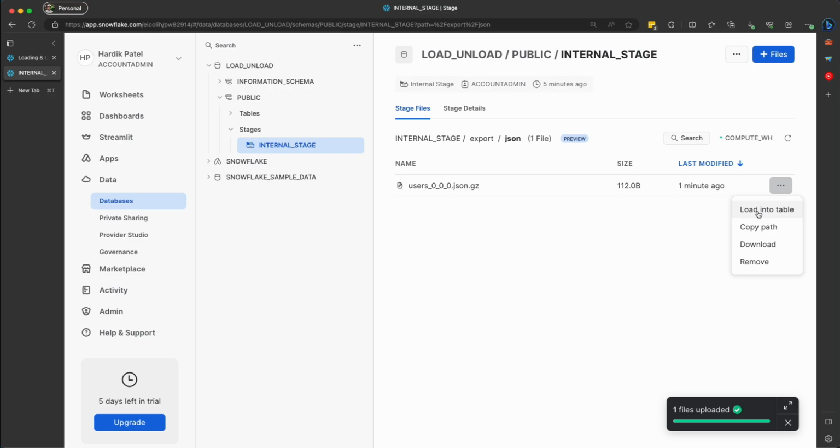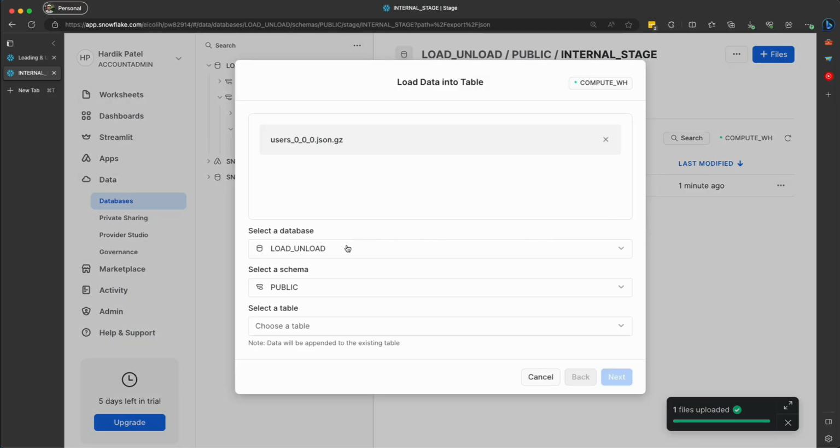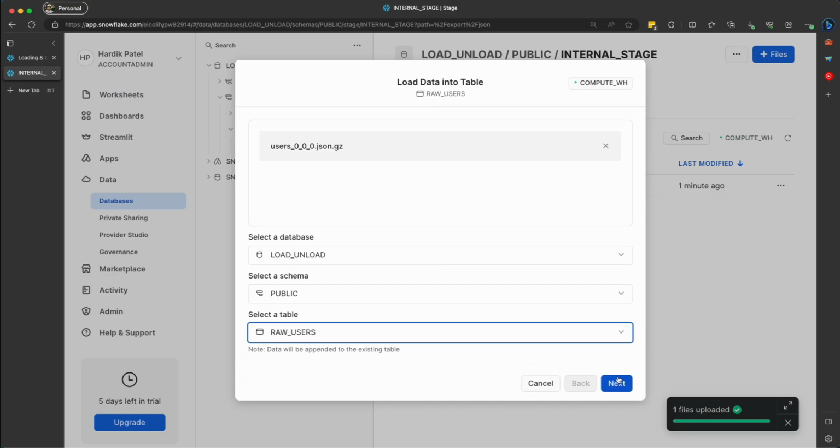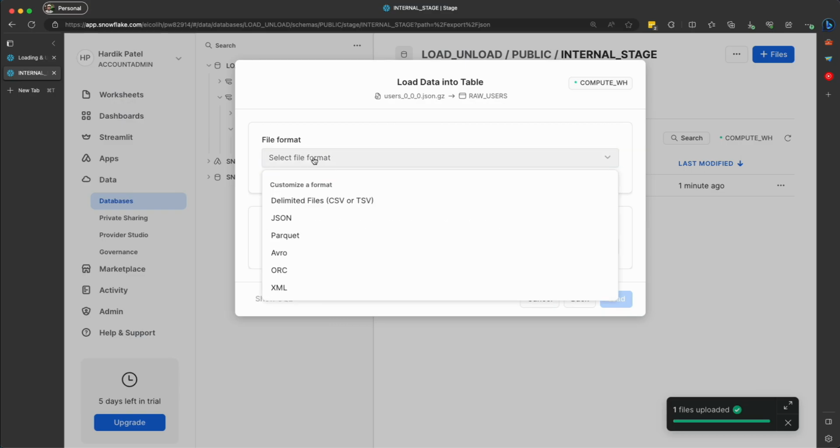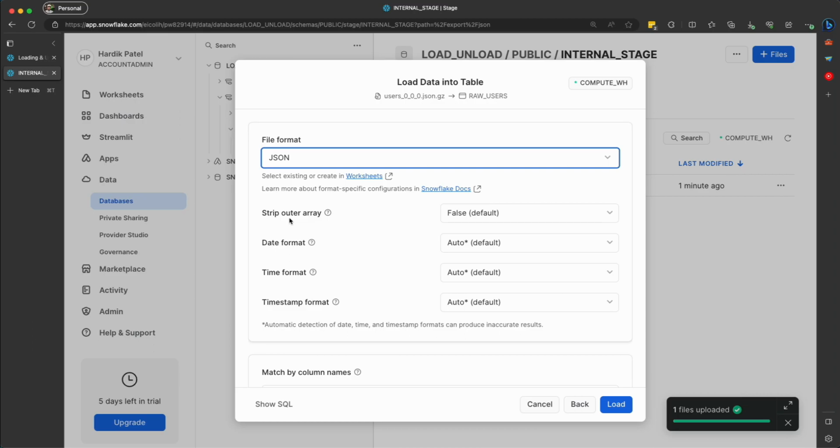But I want to load into the table. So if I click on load into table, it will ask you some parameters, like select a database. In our case it is load unload. We have selected a schema called public, in which table we want to load the data. So suppose we want to load the data in raw users, because raw users is a blank table right now. If I hit next, it will ask me the file format. So what is the file format? In this case it is JSON, of course, right? Then, do we want to strip outer array? No. Why? Because we haven't added yet. So what is that about? Suppose you have the data, let me explain after a while.